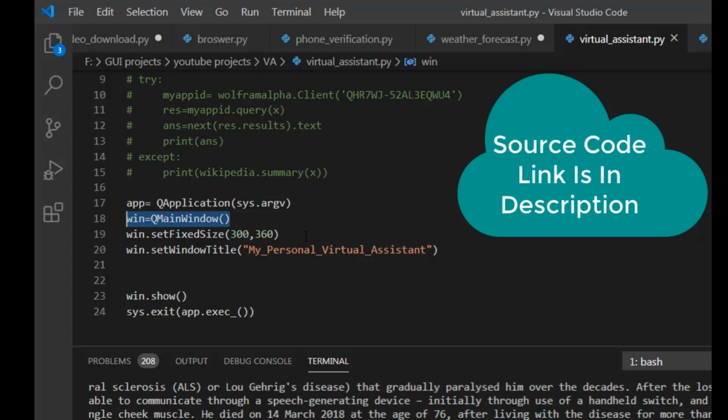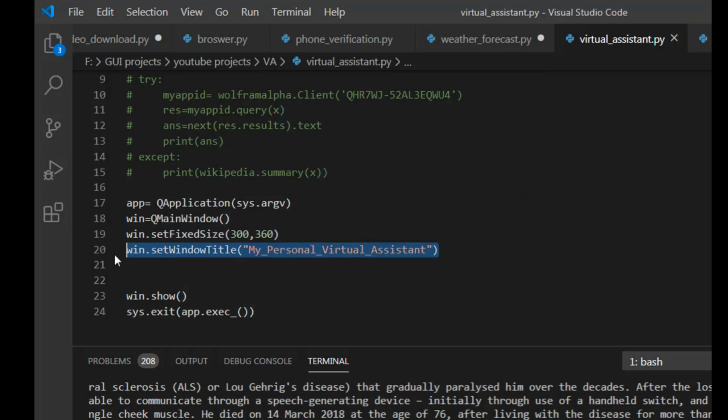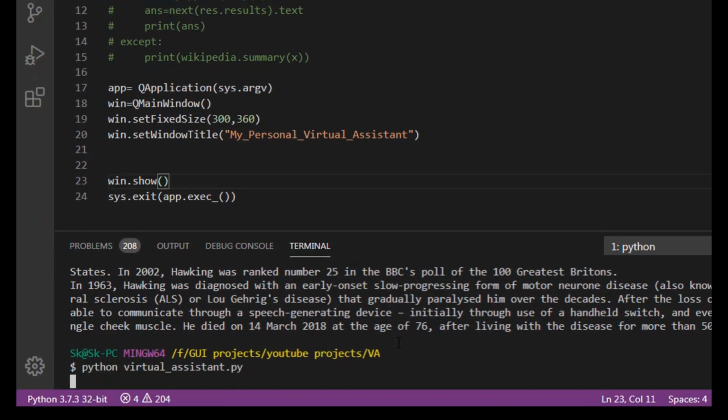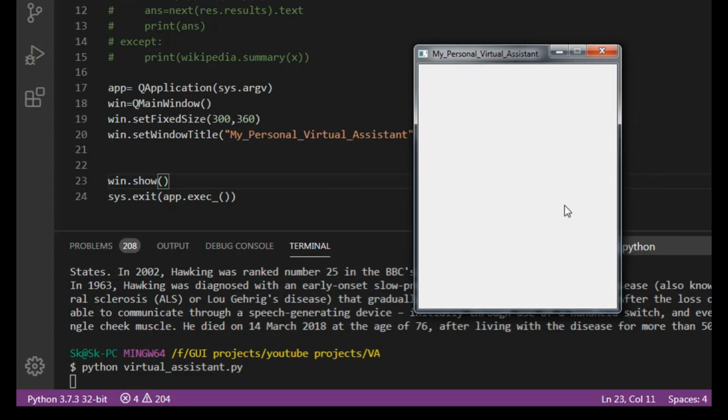Okay, and our win size is 300, 360, which is a fixed size. The title of my window is My Personal Virtual Assistant, and then I'm going to show this window. After showing it, I'm going to close it by using sys.exit. This function will help us to exit from the main loop. Okay, let's run it. So here we have our first window, which is 300 and 360 length and breadth.